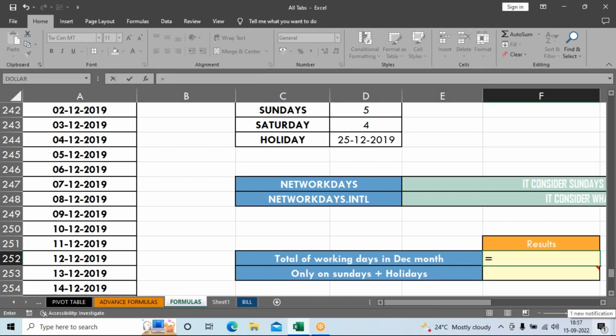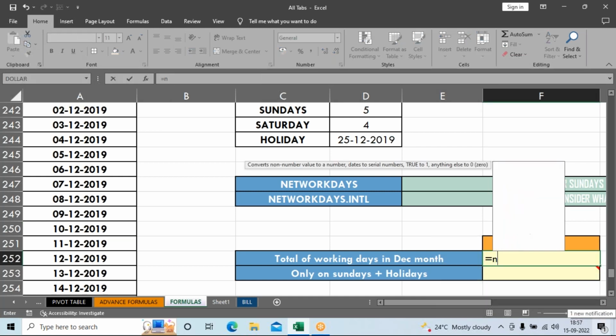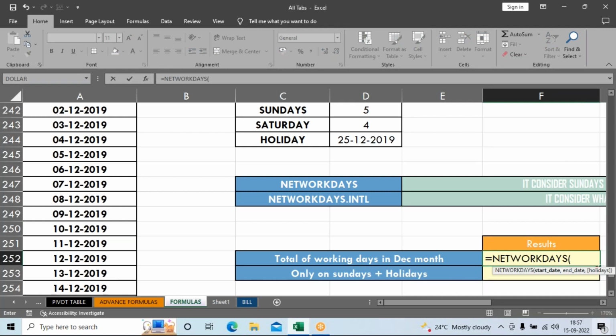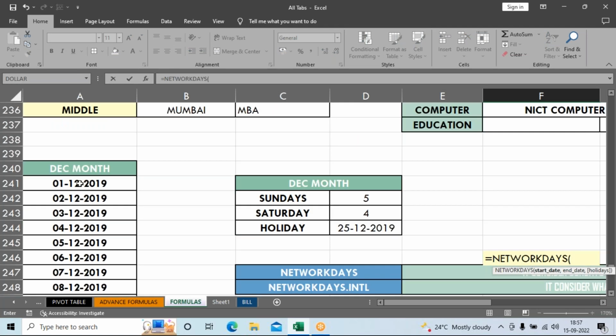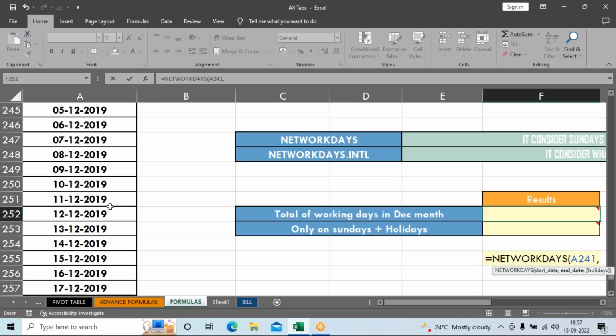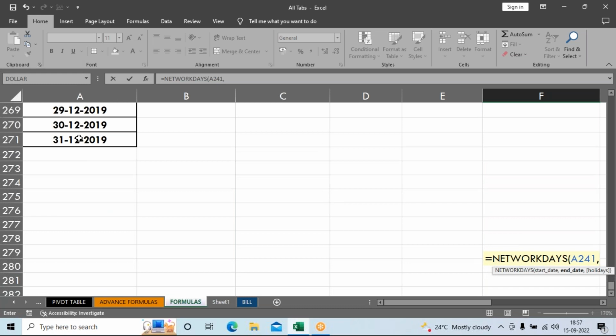See, I'll show you. Equals NETWORKDAYS. I have to select from 1st of December. Start date, girls, give the start date. Start date of working is 1st December. Comma you give. End date I have to select. End date means 31st of December. Select it, comma.